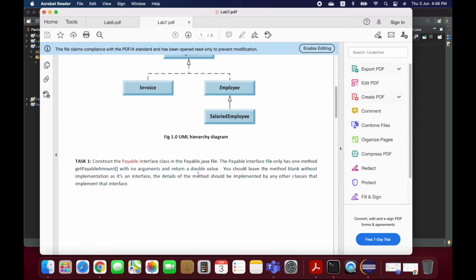Now we will be creating and using the interface for our system, the employee system that we created last time, but now we are going to use an interface.